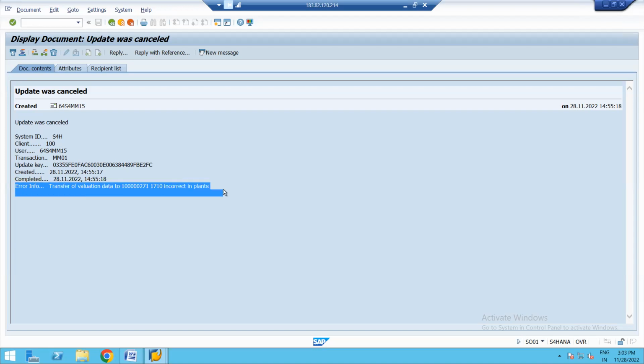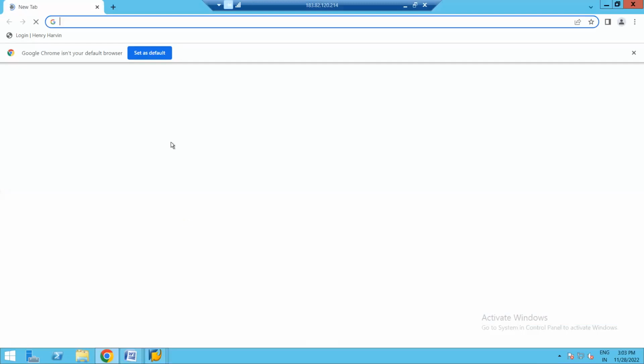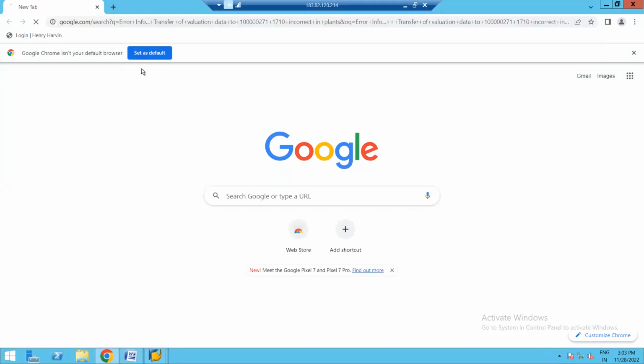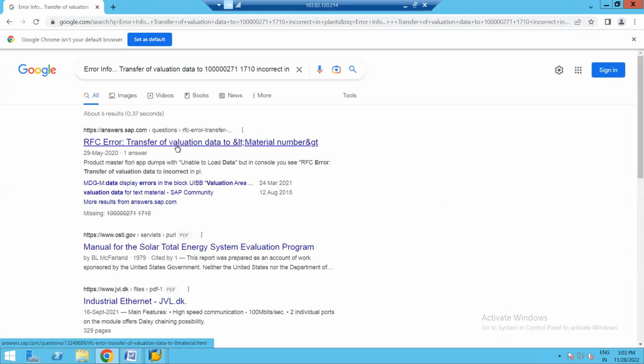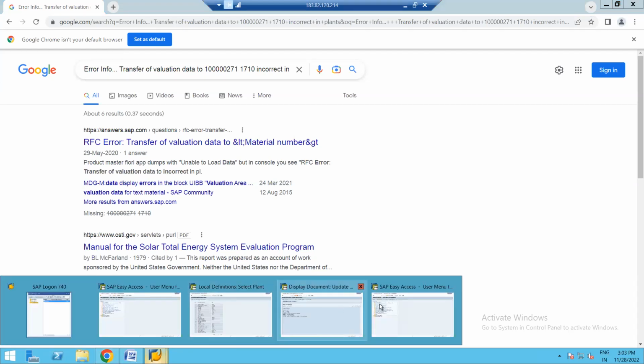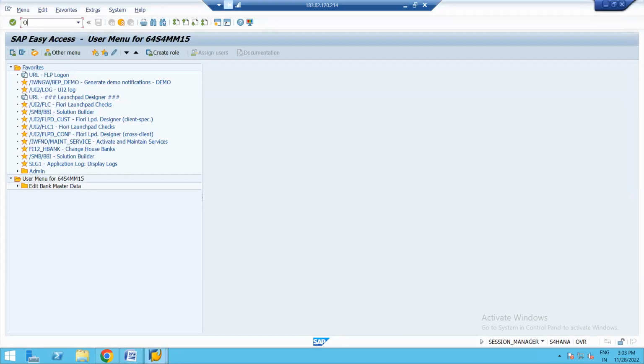Let us copy this error and try to find out something on the web. Why is it transfer of valuation data and internal material and errors in block valuation area? Valuation area. Oh, let us check. Just a moment. Let us check in OMS2. Is there something they have done?